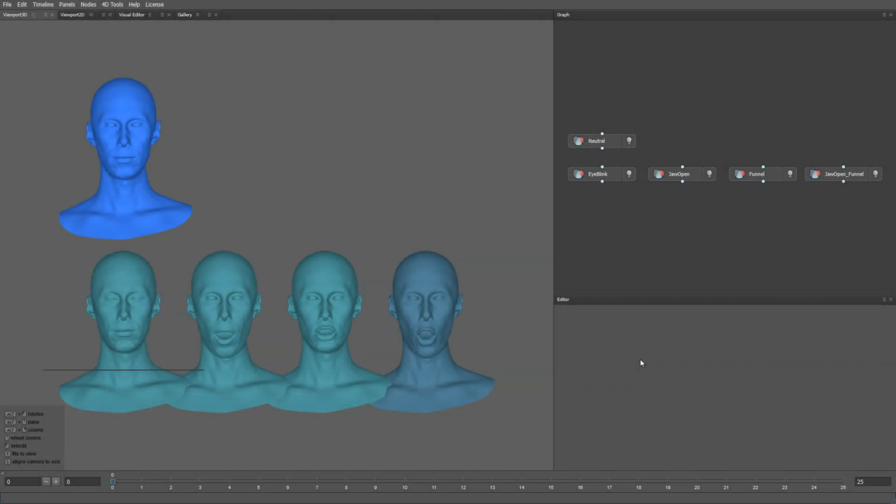Hi everyone. In this video, I'll give you a quick introduction on how to work with Blendshape rigs in Wrap4D. As you may know, our software is often used to create blend shapes from 3D scans of actor expressions. Lately, we've also been doing a lot of Blendshape work for rigging.